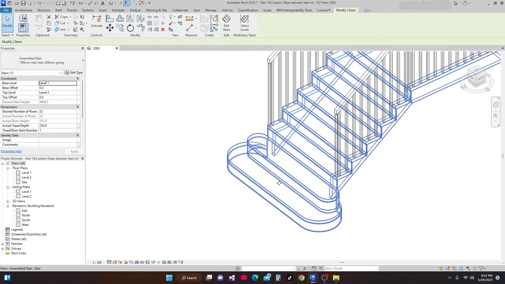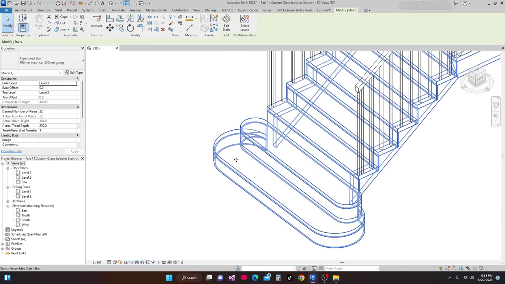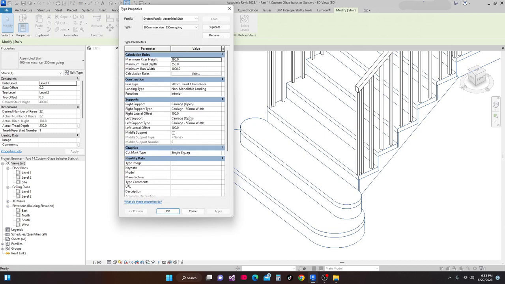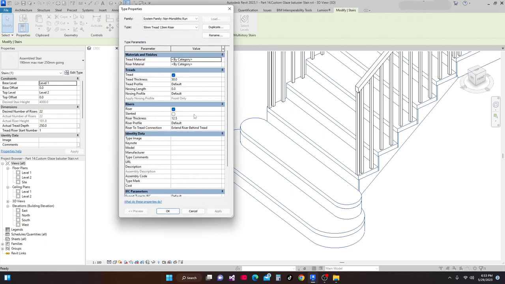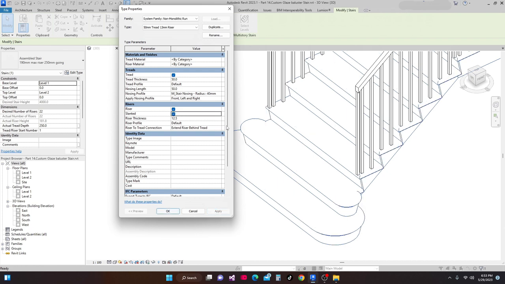Next, we're gonna make a housing. I'll click it and go back to this edit type, and then in edit type I go to this run type, and in run type I place a housing, so housing of maybe 50 millimeter, and then I'm going to use this M stair housing, 40 mm, and then I'll place it left, front, left and right. And then I'll make this riser slanting, and then apply. And then we need to apply a material, so I'll go to this tread material.